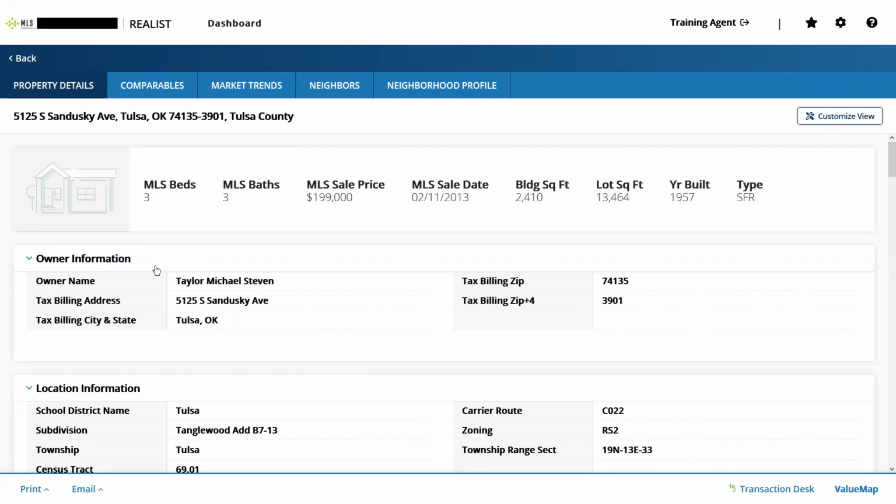The next section down is going to show us our owner information. One important note about how Realist processes information is that when it sees the owner and the tax billing address, it's going to assume that if the tax billing address matches the address of the property itself, this owner actually lives there. That's as complicated as it gets for trying to track down the owner occupied status.